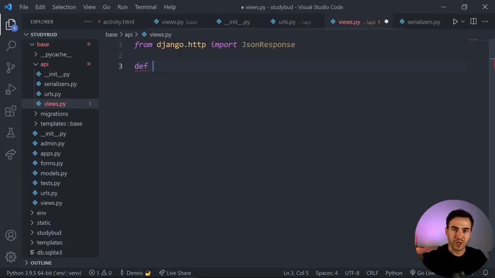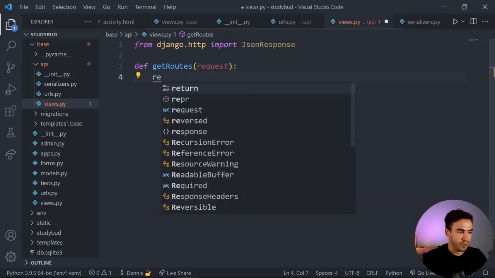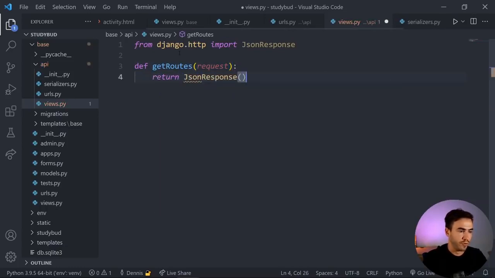So we're going to create a function-based view with the Django REST framework. We can also use class-based views, but here we're just going to create a function-based view. And we're going to create our first view, and this is going to be called getRoutes. So this is going to be a view that shows us all the routes in our API. So request, and then let's just return this data. So we'll just do return and then JsonResponse.